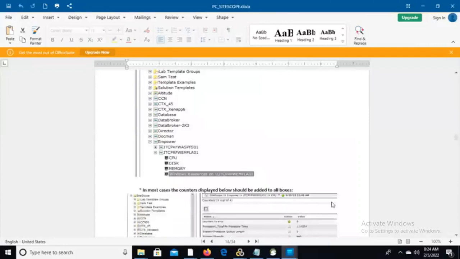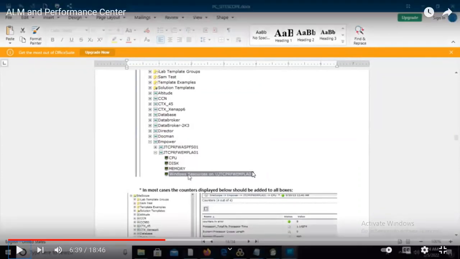The counters are nothing but this only. For each and every server we need to add the CPU, disk, and memory counters. Yesterday we added the CPU, memory, and disk counters, and in the same way we need to add them for each server. We need to give the CPU, disk, and memory, and you have the DB counters. You need to give those only.